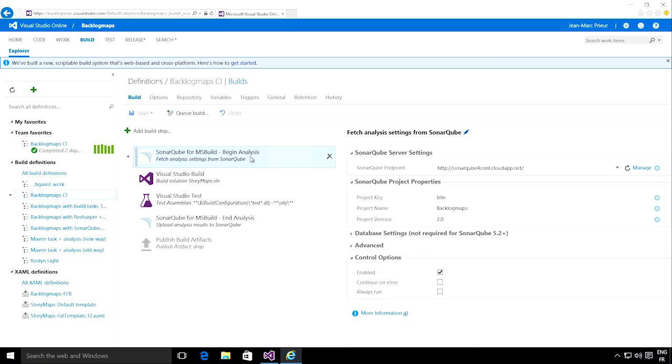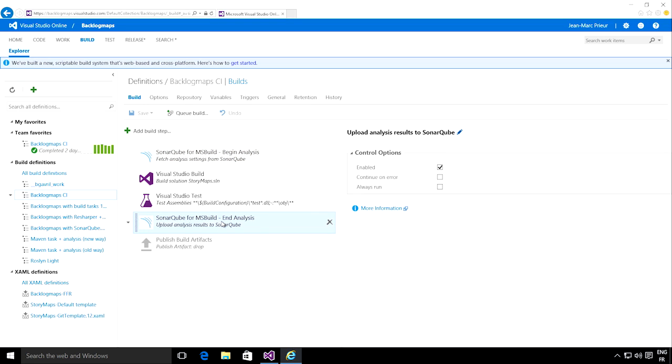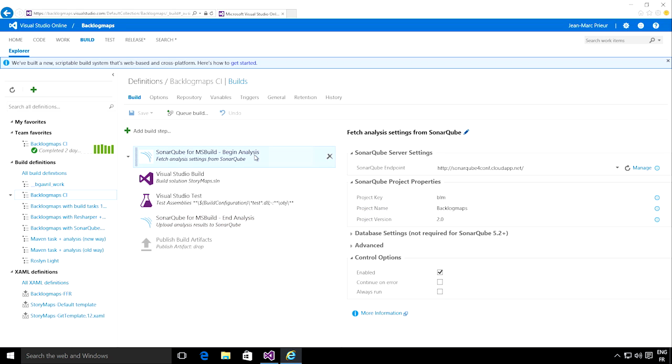This is very simple. The first task needs to be done before MSBuild. The second task, the end analysis, should be done after running MSTest. The initial task is configured to point to the SonarQube URL and credentials, so that's the endpoint. But I also gave the project key, which is a unique identifier, a name for this SonarQube project, and a version.